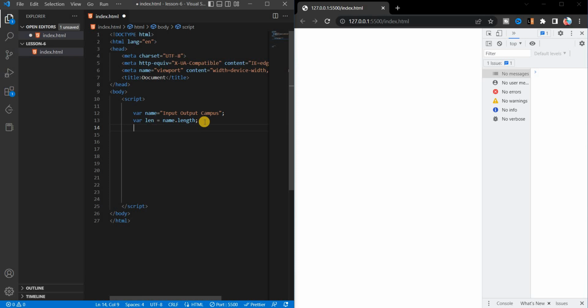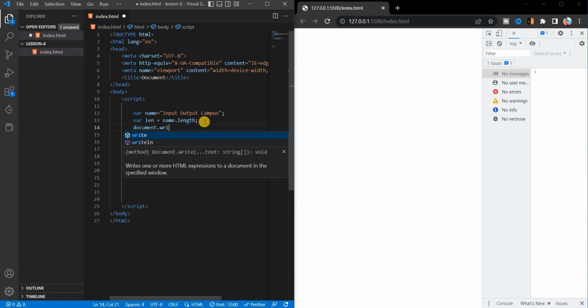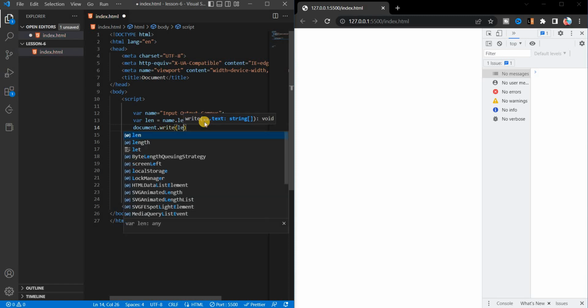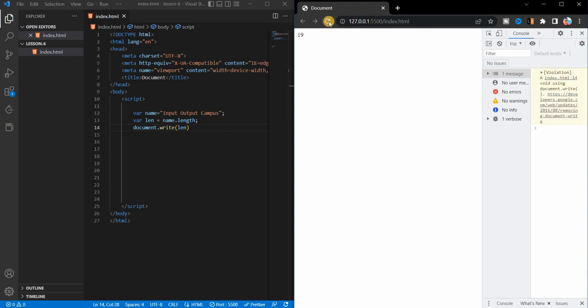So to show the output, write here document dot write, and inside this write the variable length. So this will print the length. Okay, let's save it, and after refreshing it you can see here the length is 19. Okay, so this is the length of this whole string.